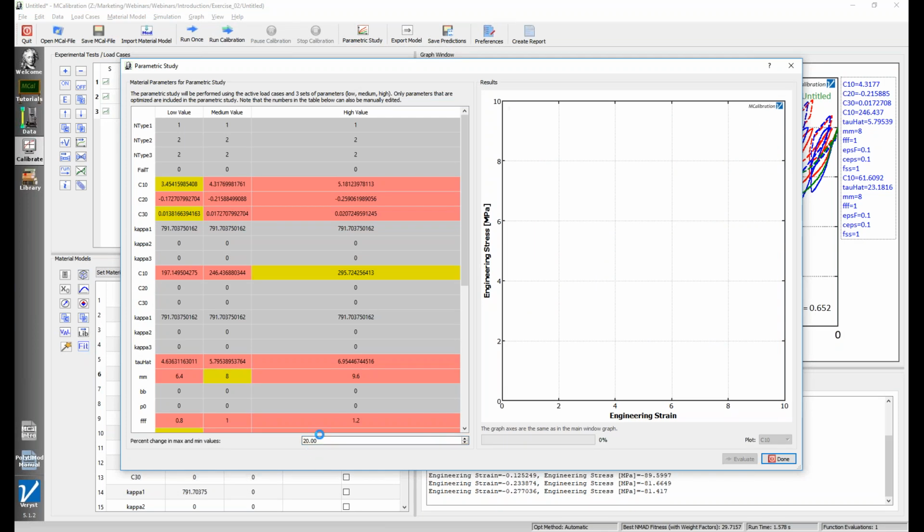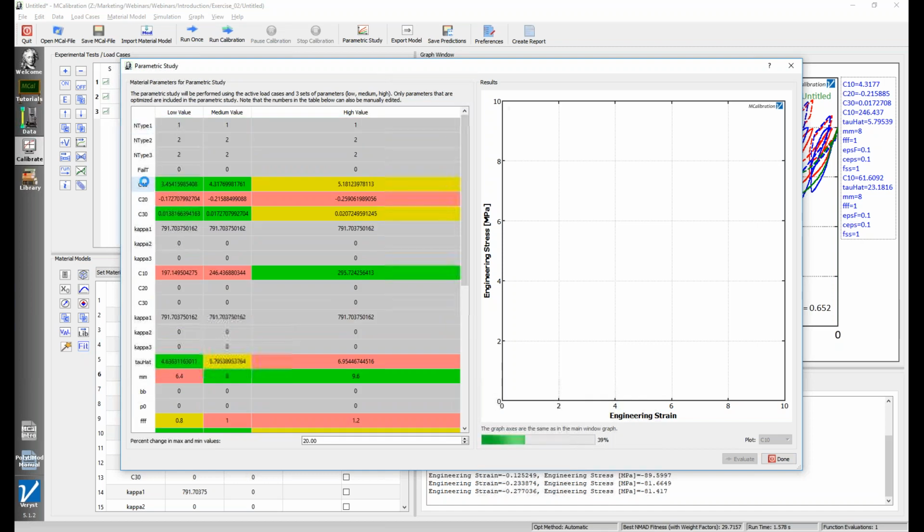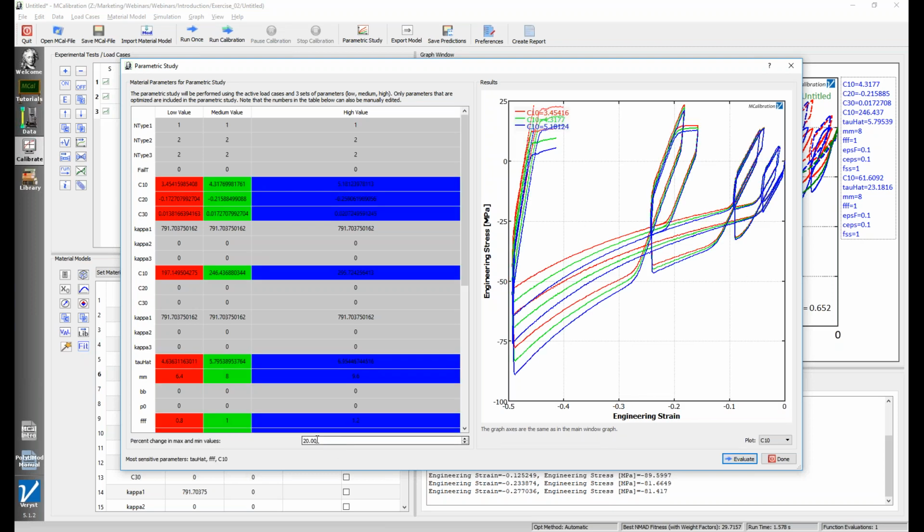So I changed that value to 20 because MCalibration needs to run here in the background, so I wanted to do that. So I'll explain what's happening. Here we have a table of all the parameters for the material model. So that's what's listed here. And then you see I've got 3 columns for each one of these. This medium value is the value that was in the table when I started. The lower and higher values have been either reduced or increased by 20%. That 20% was based on this number right here.